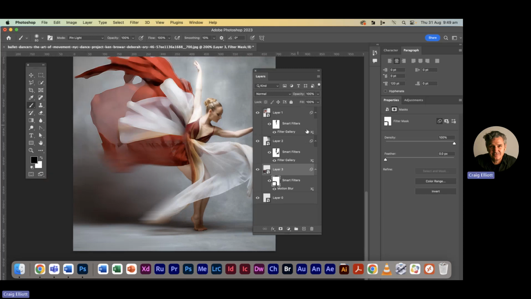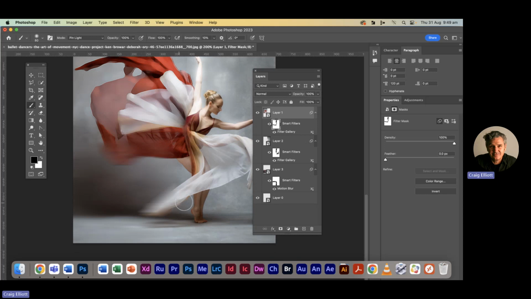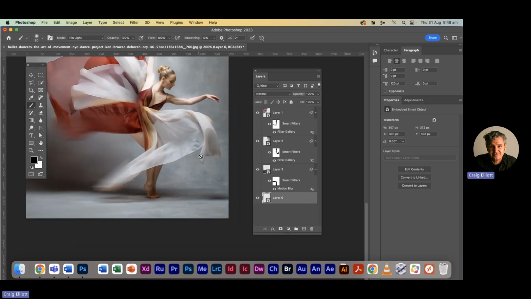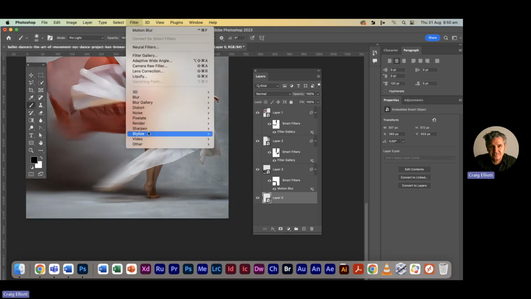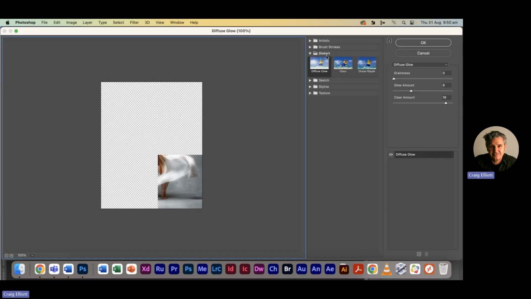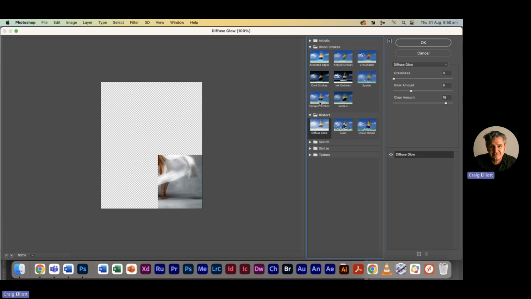And paint things back in. Okay, so just being able to create a seamless blend between those. Okay, so I'll just do one more. So again, there's a whole lot of things to look for. The filter gallery has a whole stack of them. I've put some brush strokes in this one.